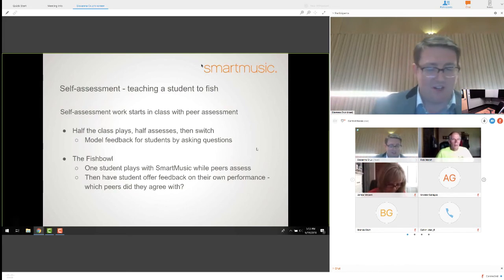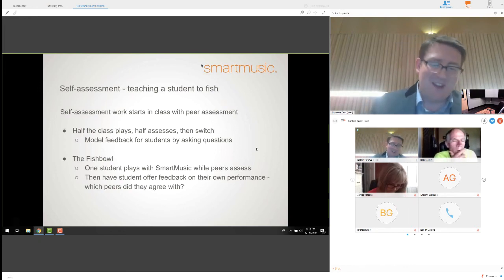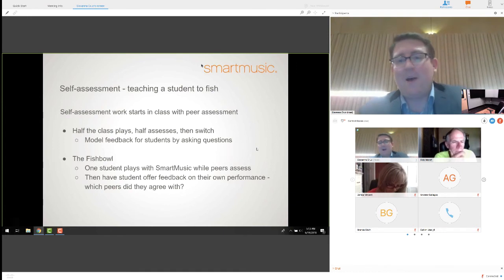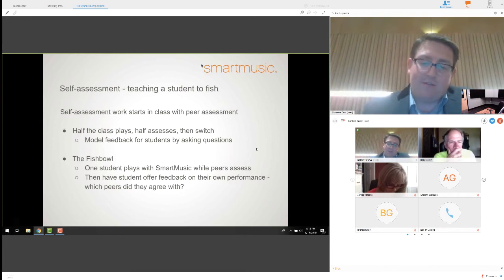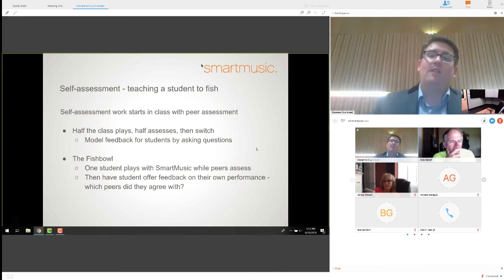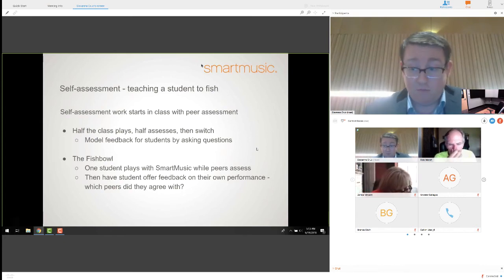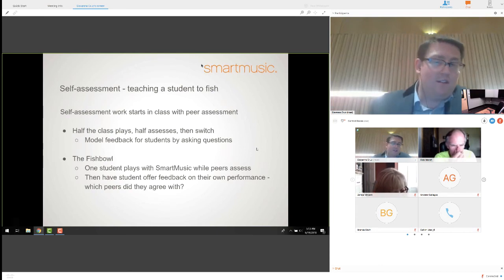It's called the fishbowl because in small groups or sectionals, the student might actually sit in the middle of a circle of peers. That's not a requirement by any means. And I think a key step of the fishbowl exercise is having the student offer feedback on their own performance. And you can frame that in a way where students are offered a bunch of feedback from peers, and then you say, who did you agree with? And some kid will say, well, all of it.